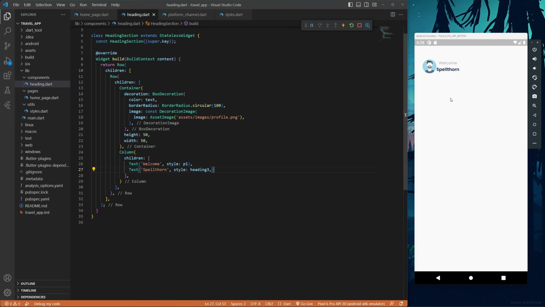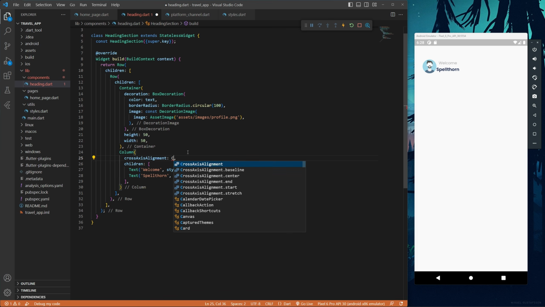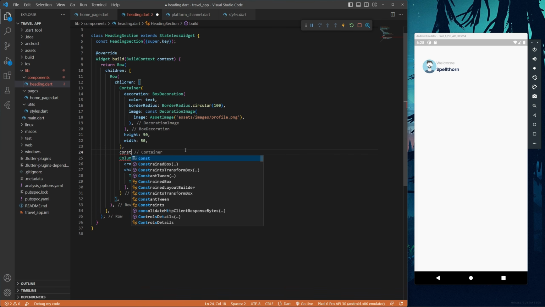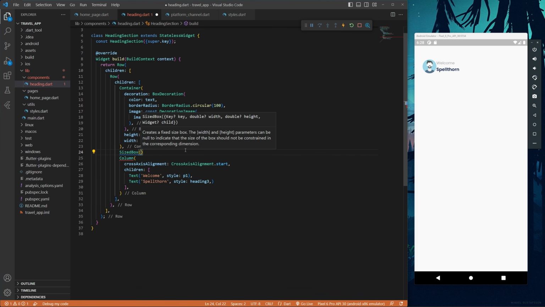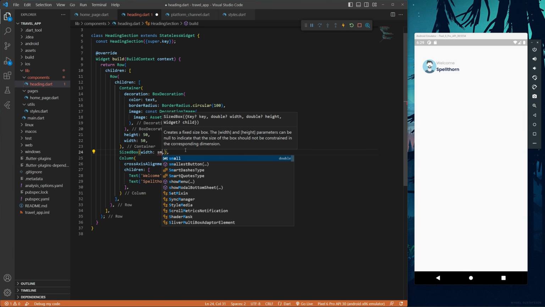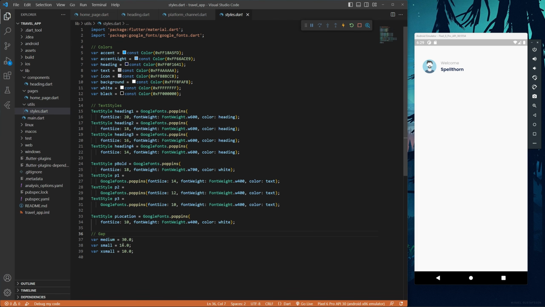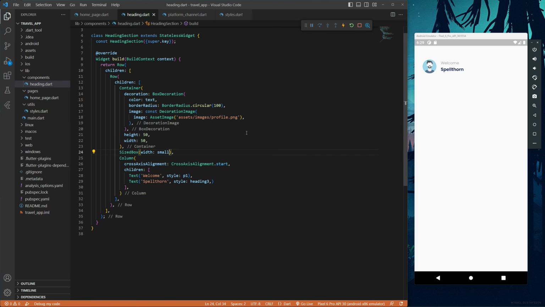And there we go. Now, if you look at the text right now, we want it to both be on the left side, and that's because of the column. So we can do cross-axis alignment, and then cross-axis alignment dot start. Now they're both together. And then this is what I said earlier about adding variables for our gaps. Now we can add a size box between the two, just to give it a little bit of extra room, and our width is going to be small. And that's just going to add a small bit of gap between. And if you need to know, that is 16. Perfect, right? Now that looks good.